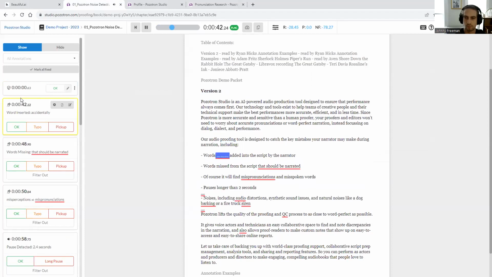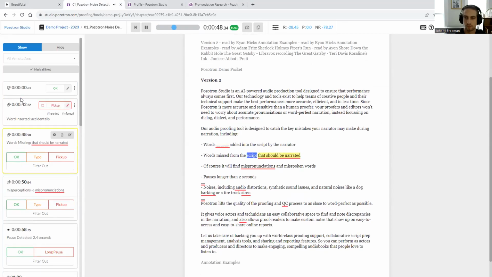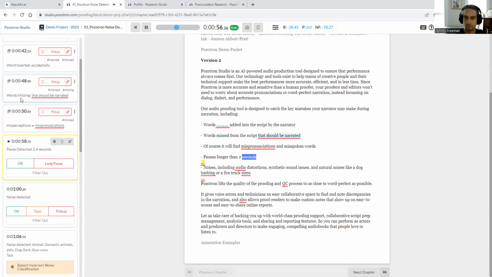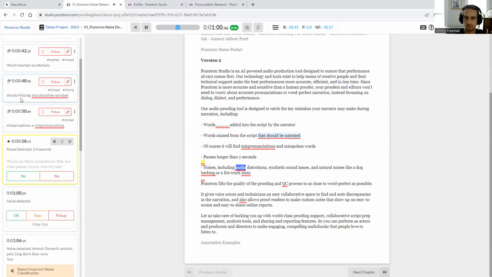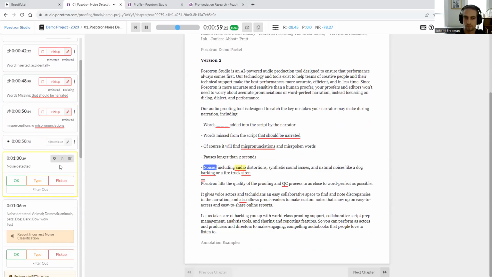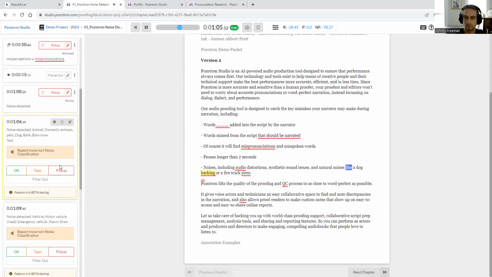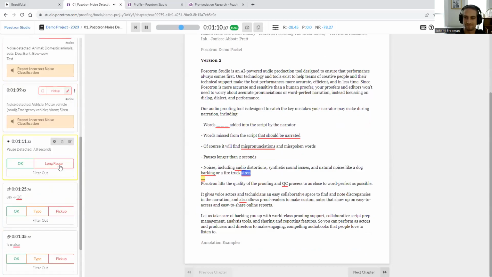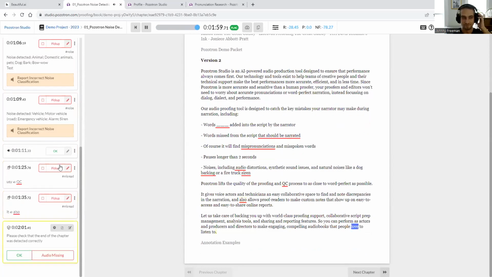Including words accidentally added into the script by the narrator D from for the pickup. script. Of D. course, it will find misperceptions and seconds. Noises, including audio distortions, synthetic sound issues, and noises, including audio distortions, synthetic sound noises like a dog barking, Pickup. siren, lifts the quality discrepancies of to listen to.